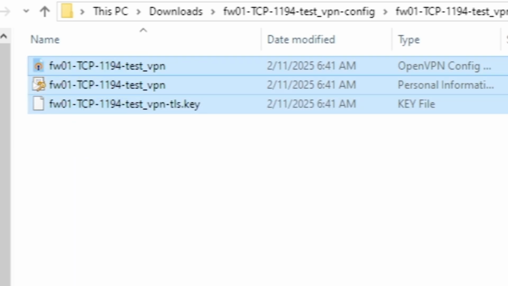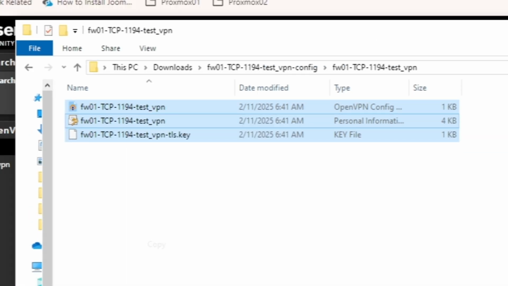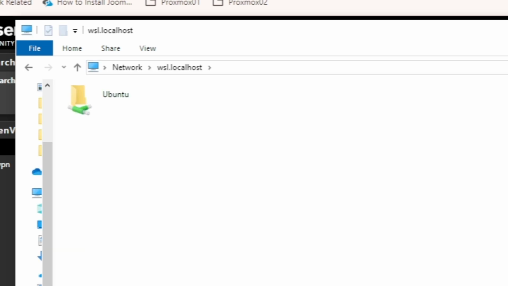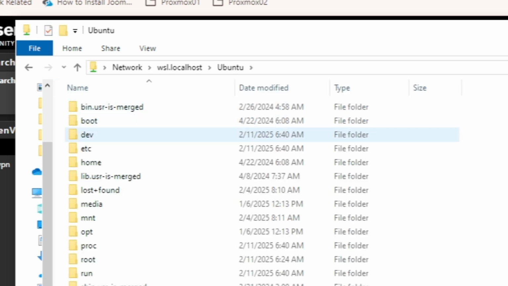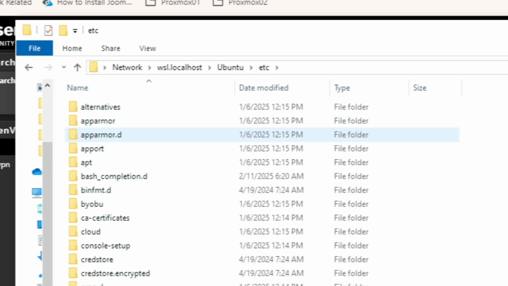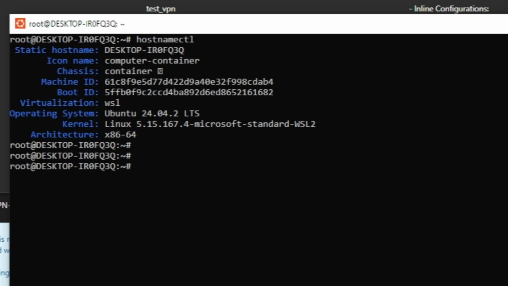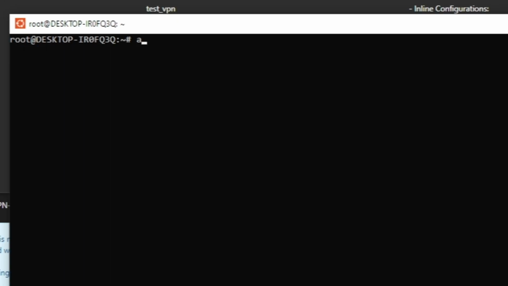So just copy all this and then go to your Ubuntu machine. If you have more than one machine installed on top of your Windows, you will see all of them here, but I have just Ubuntu. I'm going to this one, etc, and first I have to install OpenVPN client, and then I will see the folder here. Always do apt update first and then install anything.